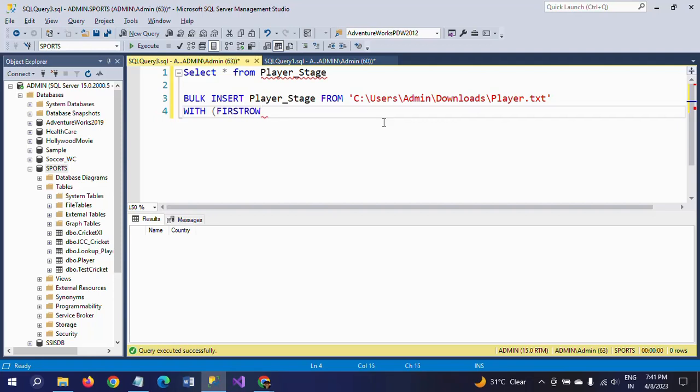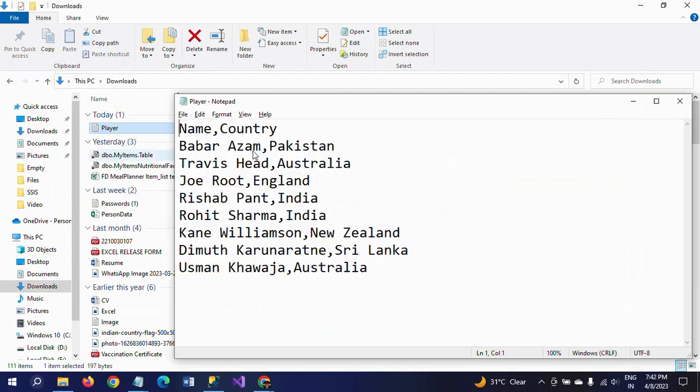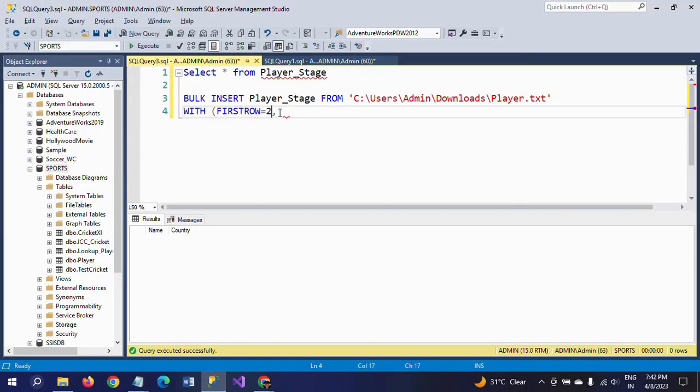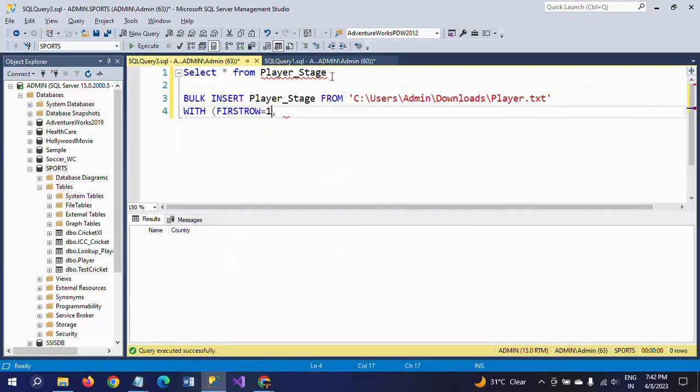First row. If you mention first row equal to 1, the data will be dumped from the header columns onwards, from name and country onwards. We don't want name and country, because we already created the table which contains name and country. For that reason, I am taking the first row as 2. That means the data will be dumped from the second row onwards from the text document.